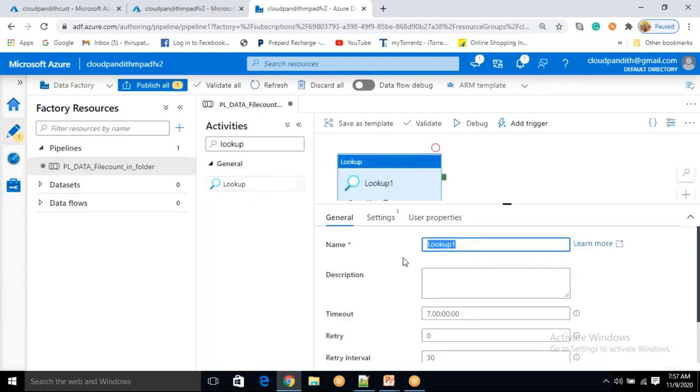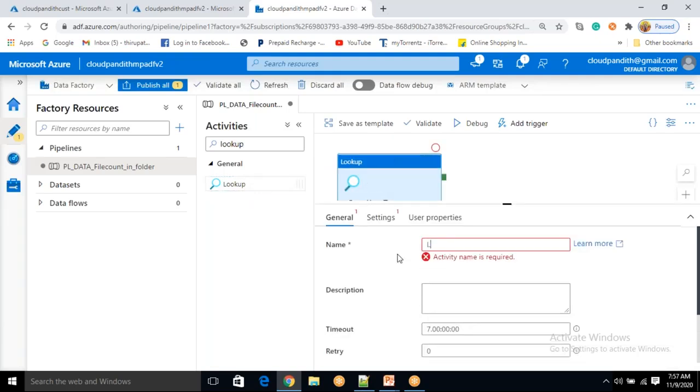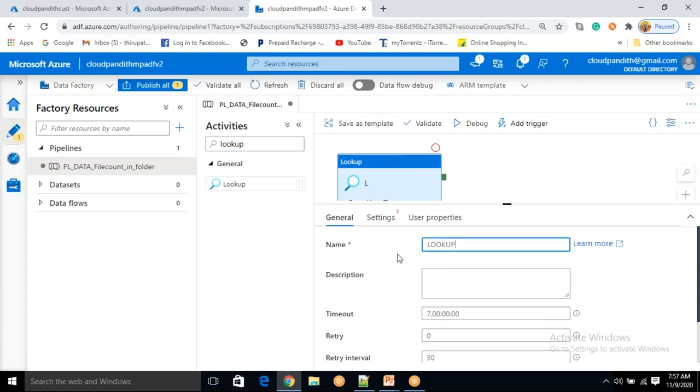So here you can set the lookup name. Lookup get container list. So this lookup is going to get the container list. How will it get it? Come to settings.